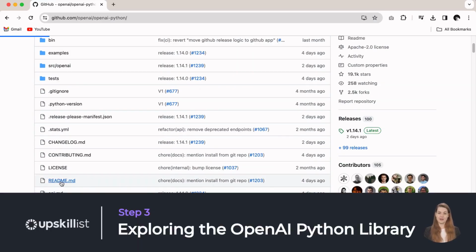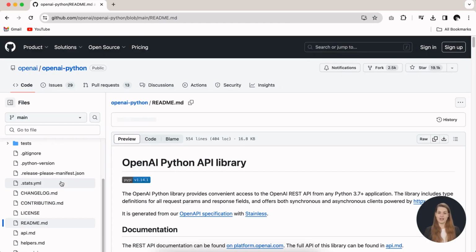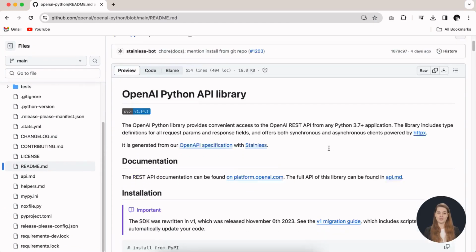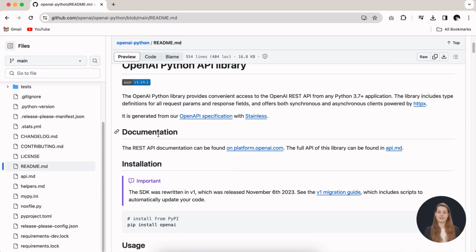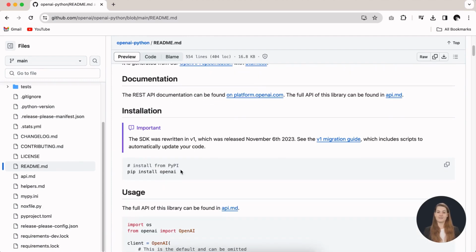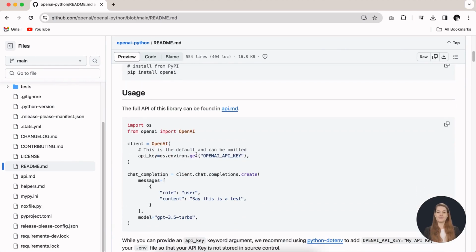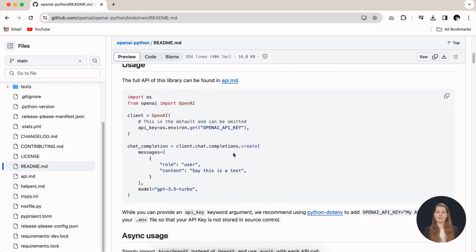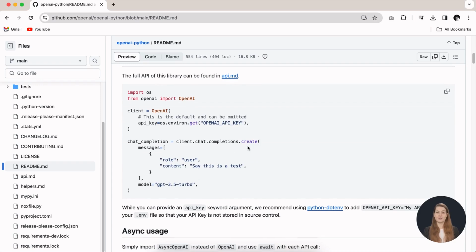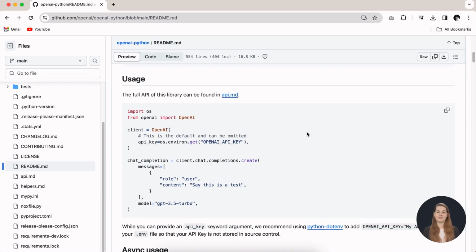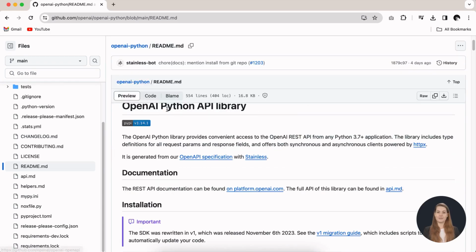Step 3. Exploring the OpenAI Python library. The OpenAI Python library offers a range of functions and methods that simplify the process of interacting with ChatGPT. Let's explore some of the key functionalities provided by the library. Setting the API key. Before making requests to the OpenAI API, you need to set your API key. This can be done using the openai.api_key attribute or by setting the OPENAI_API_KEY environment variable.